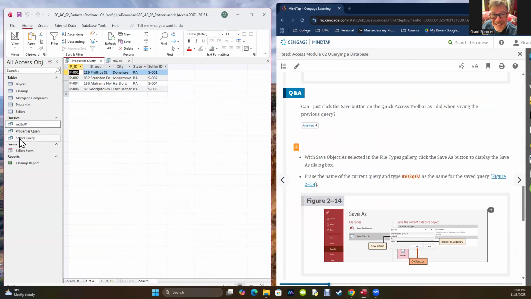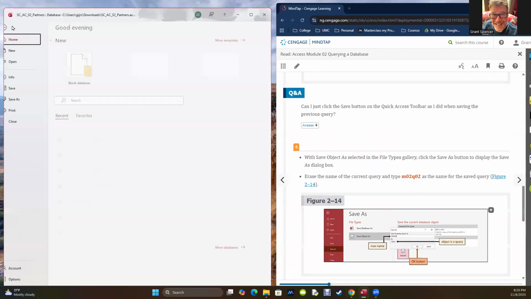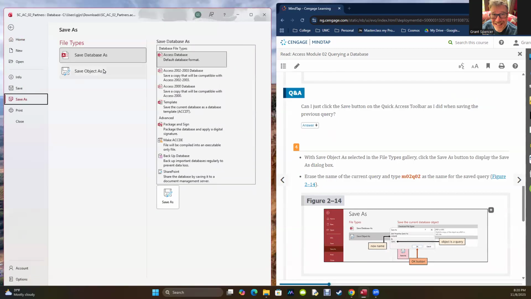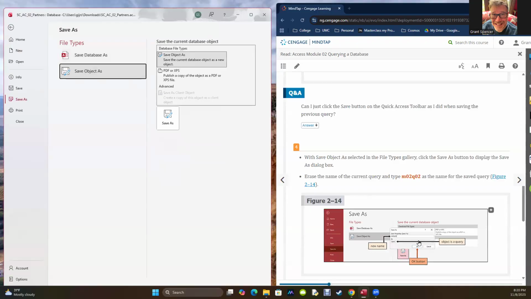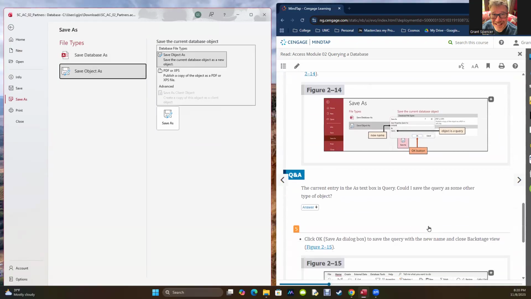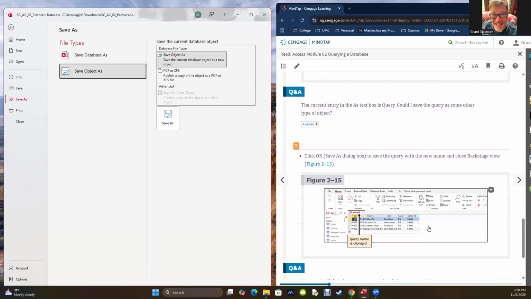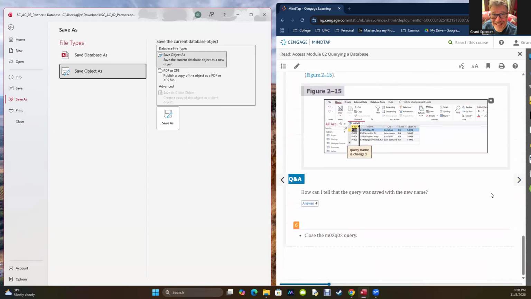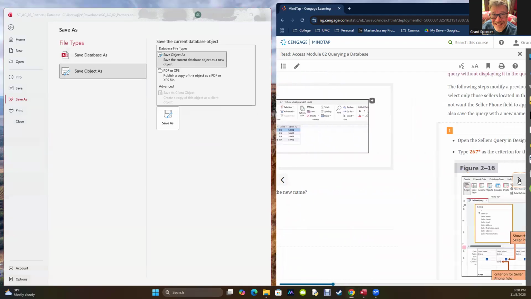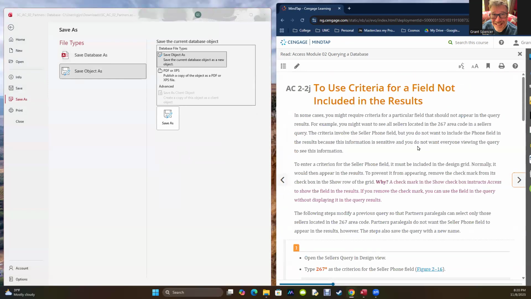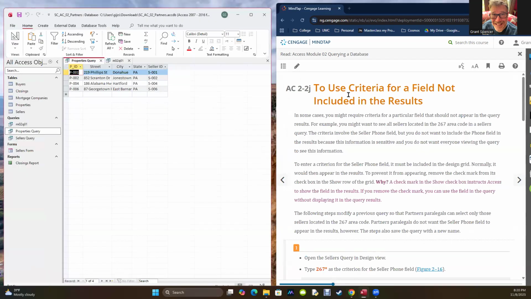Sure. So this query, the properties query, save as, save object. That's what they're trying to say here. You can basically save the query, maybe give it to your friend, something like that, right? So that's kind of what's going on there. Okay, so you can save databases, you can save the object. That would, I believe, work with forms and reports as well. Okay, so now let's go back here, and it says to use criteria for field not included in the results.